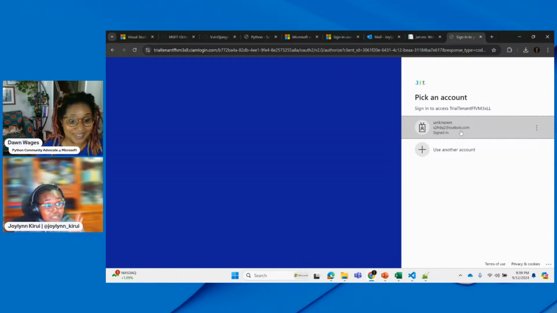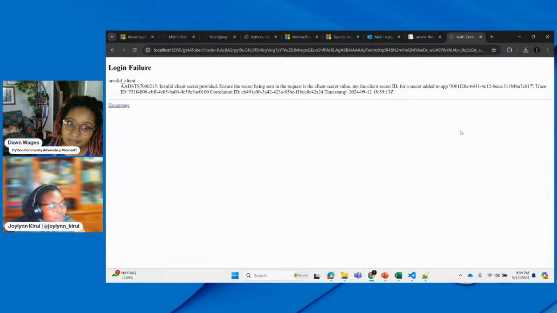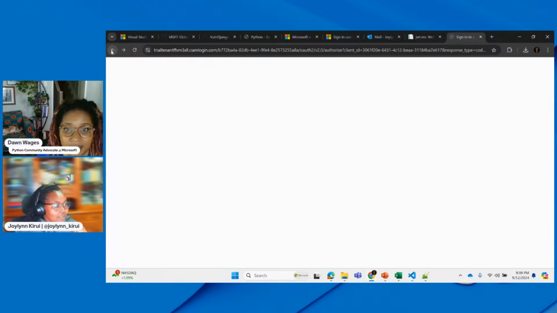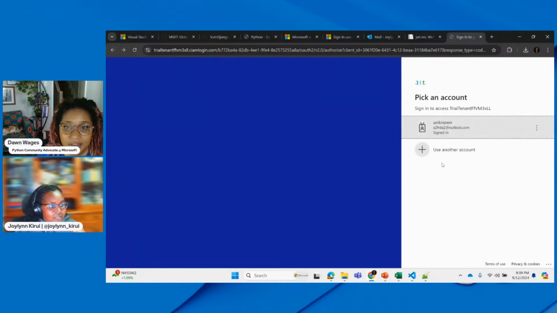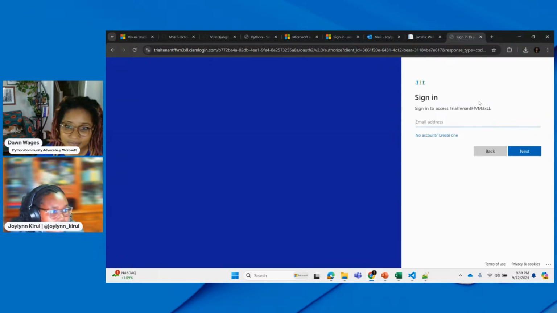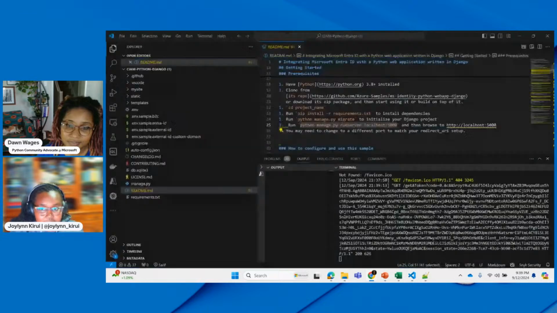That's really helpful. Just as simple as that. Yeah. So as simple as that, I can sign into that application that we have deployed. Let me see if you can use another account. Oh yeah, but it works.